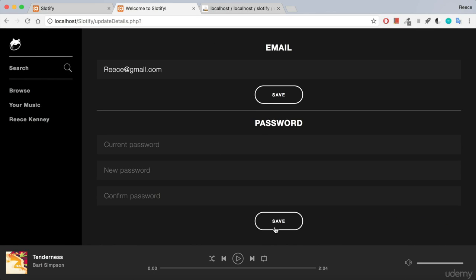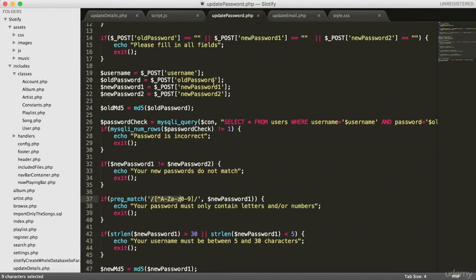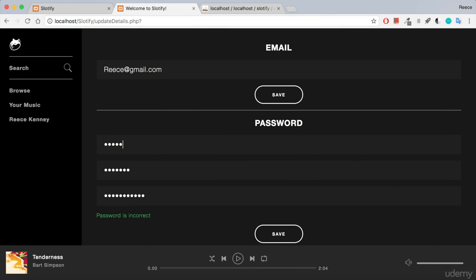So save that. Refresh the page, and then I won't enter any passwords. I'll click save. Please fill in all fields. If I enter something in there, and not in there, you'll see the message doesn't change. But if I enter something in there now, we get passwords incorrect because this password here wasn't right. So I'll get the password correct, and then I'll enter 2 new passwords which do not match. So password, which is my current password, and these passwords obviously do not match. Click save. Your new passwords do not match.